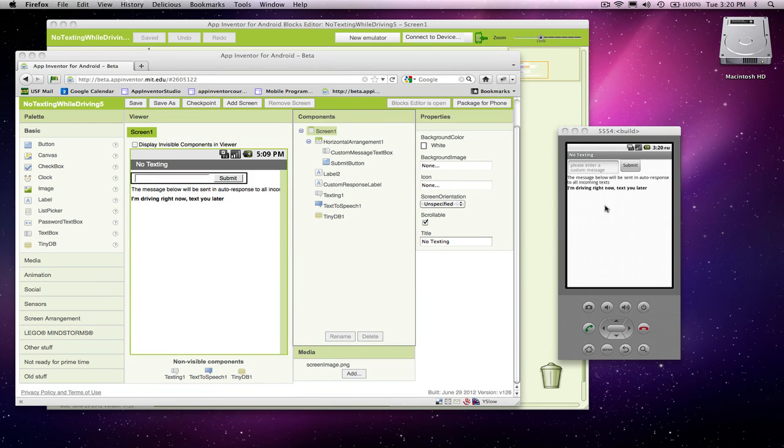All right, so we built this SMS answer machine, and I was calling it No Texting While Driving, and that's a great name. That's one way you could design the app. But let's make the app. I just want to make this a little more visually appealing. I'm not a designer, but we'll do the best we can.